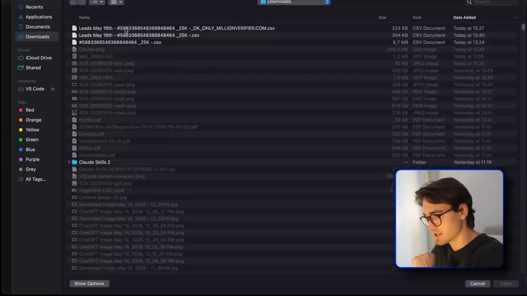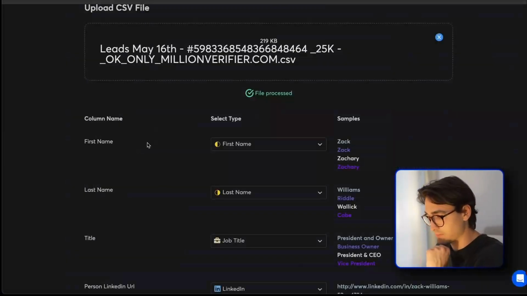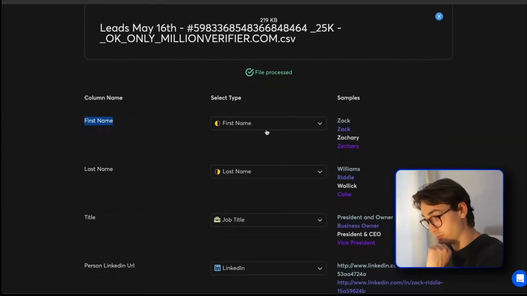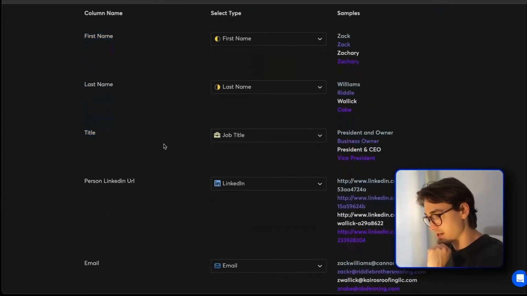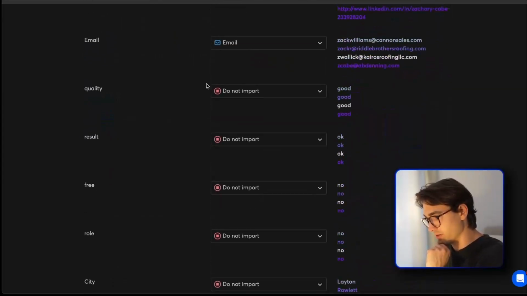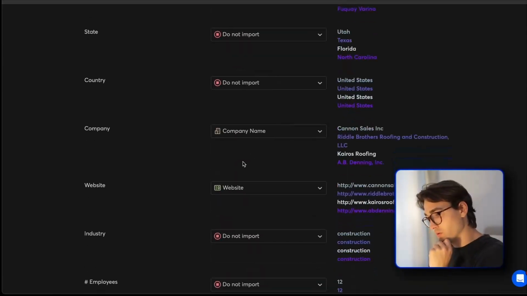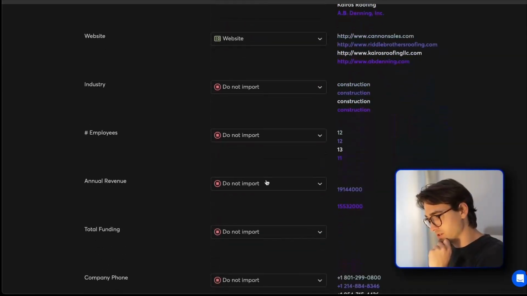And then I'm going to choose the CSV file that we just downloaded, which is this one right here from millionverify.com. And you can see we now have to map the fields, with first name being first name, last name, title being job title, LinkedIn URL, email. All of these we don't want to import. Let's see if there's anyone we need. Probably not. Company name we want, website we want, industry, probably not.